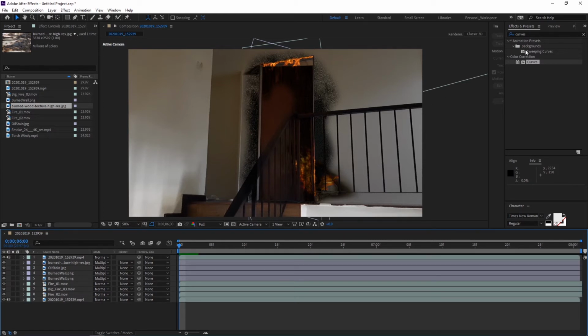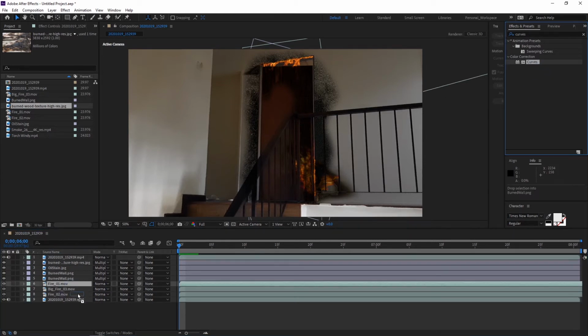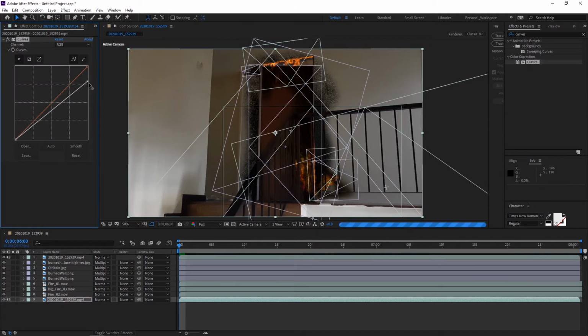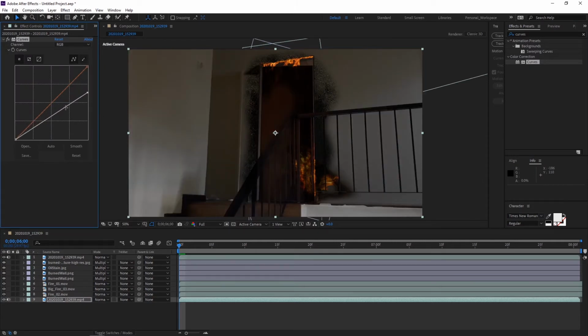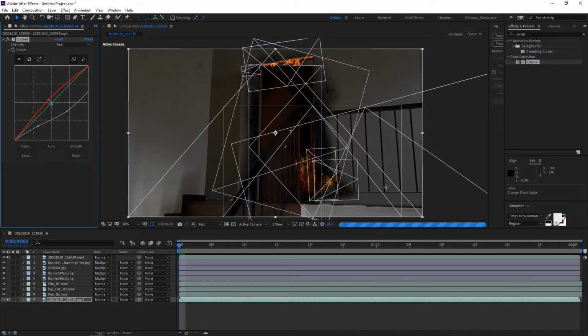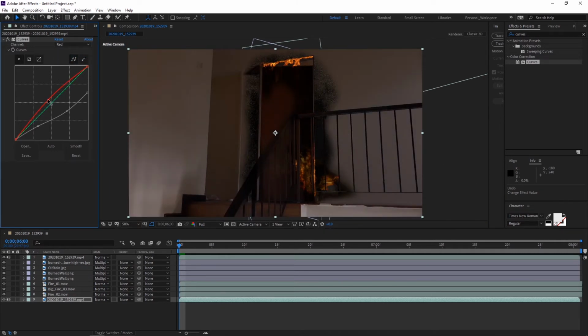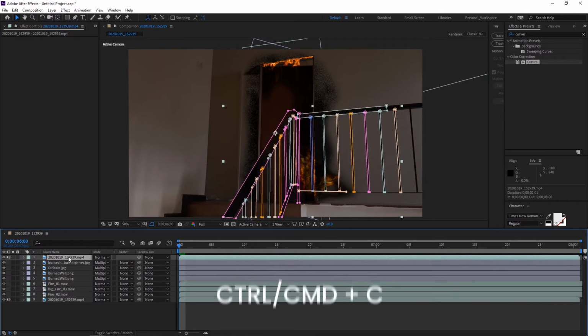And let's go to effects and preset, take the curves effect and drop it onto our original footage. And then we're gonna drop it down a bit in RGB. And we're gonna increase the red value so that it looks fiery and hot. And then we're gonna press Ctrl C to duplicate this curves effect and go to the top layer and press Ctrl V to paste it.